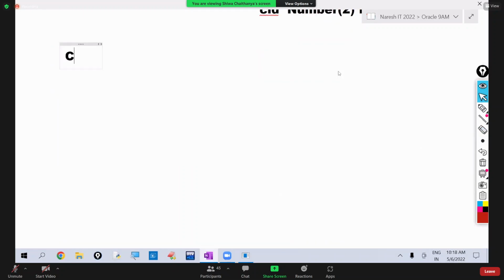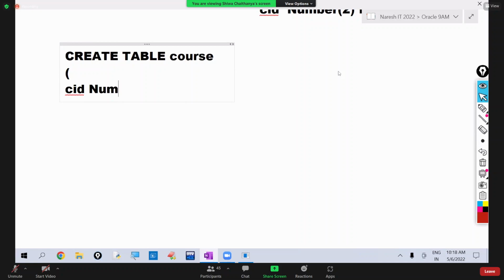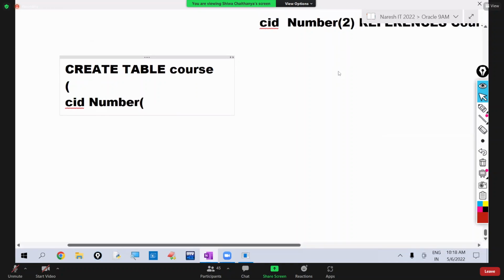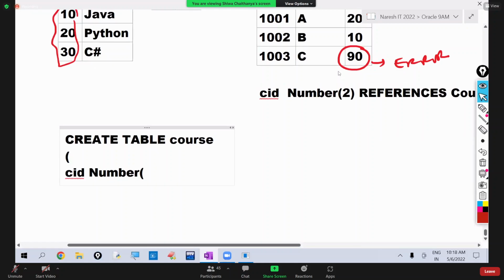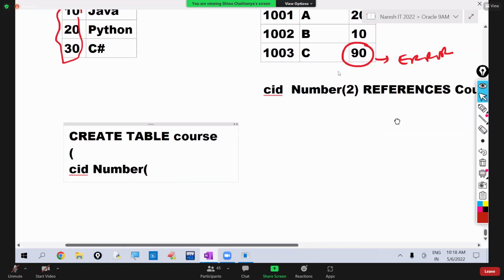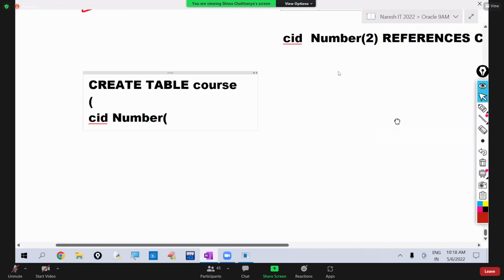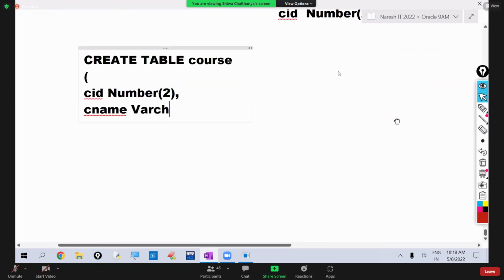To create the course table, what are we writing? Create table. What is the table name? Course. What is the first field? CID, course ID. Which data type? Number data type, 10, 20, 30, like this we want. What is the precision? 2. Comma, CNAME. Which type? Varchar2 type. We don't want to apply any constraint here. Bracket close, semicolon. Table will be created.